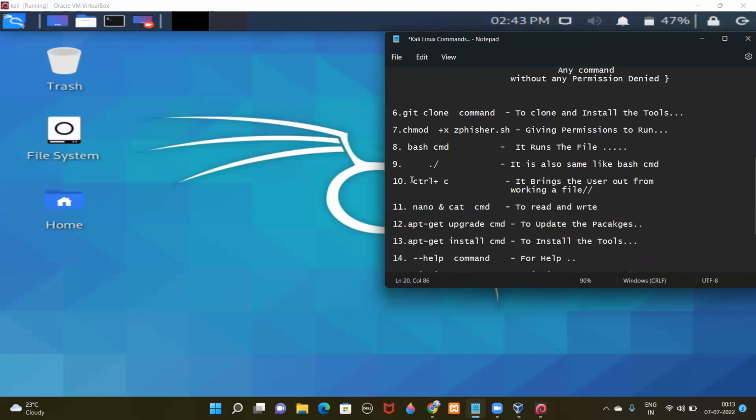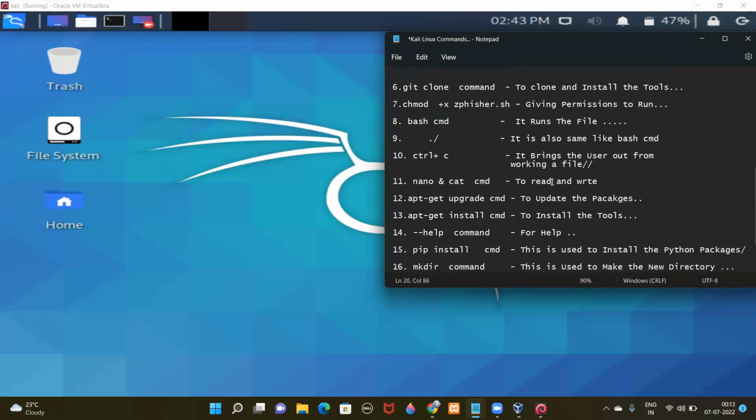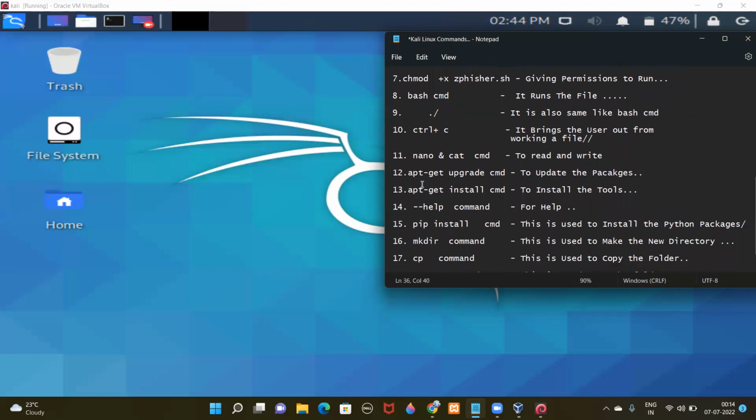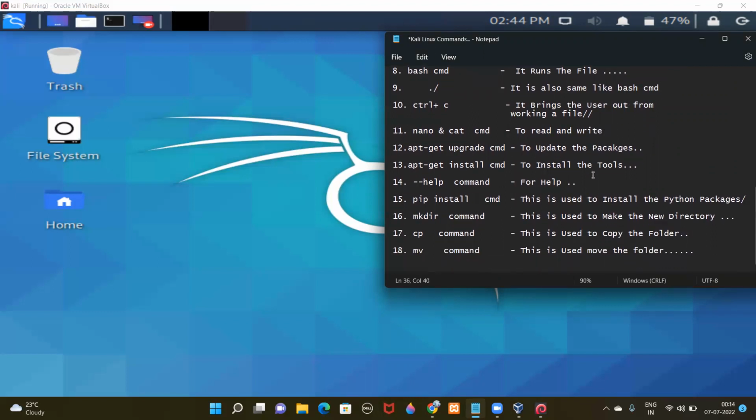Next, Ctrl+C brings the user out of a particular working file. This is nothing but like the exit command. Next, the nano and cat commands. These commands are used to read and write. Next, the apt-get upgrade command. This command is used to update the packages. Next, the apt-get install command. This is used to install the tools.